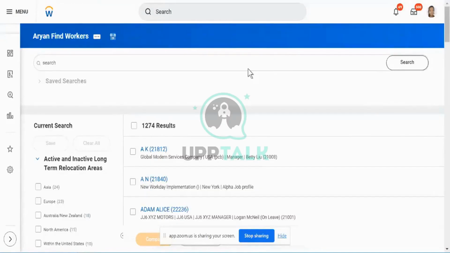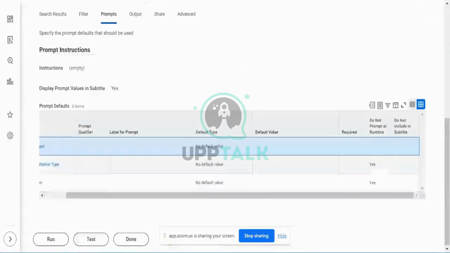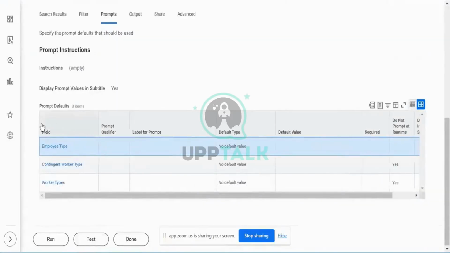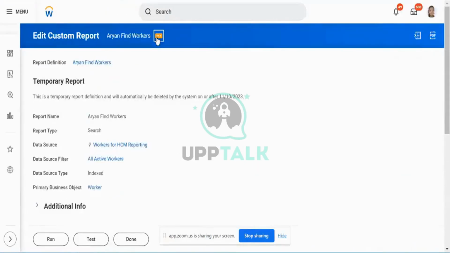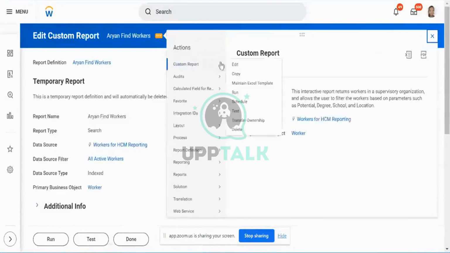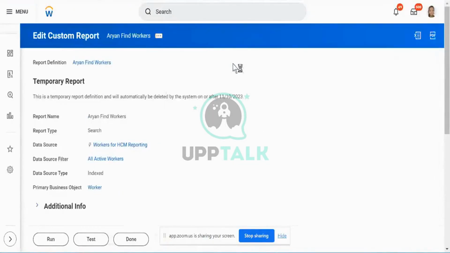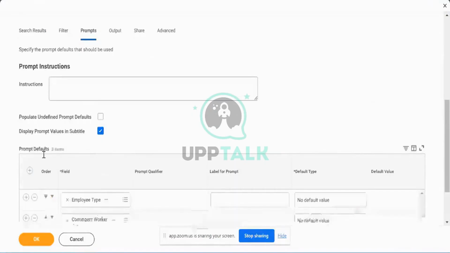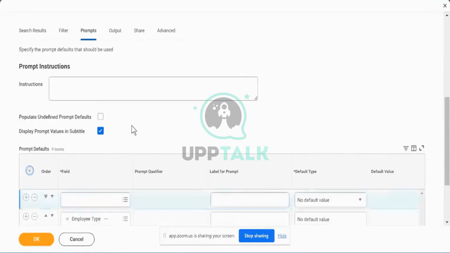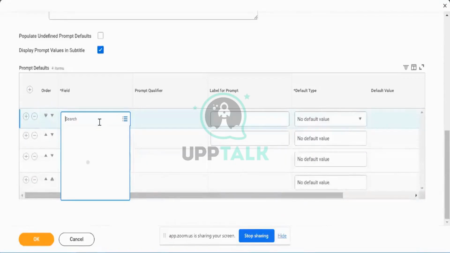And I can do a whole host of filtering as well. For example, in this particular find workers report, in my prompt, I can add a supervisory organization over here. Let me show you that. Say my requirement is, in my find workers report, I should only be able to view all the workers in my own supervisory organization. I should not view any workers who are outside of my supervisory organization. It is effectively my team's report. What I will do over here is put supervisory organization.